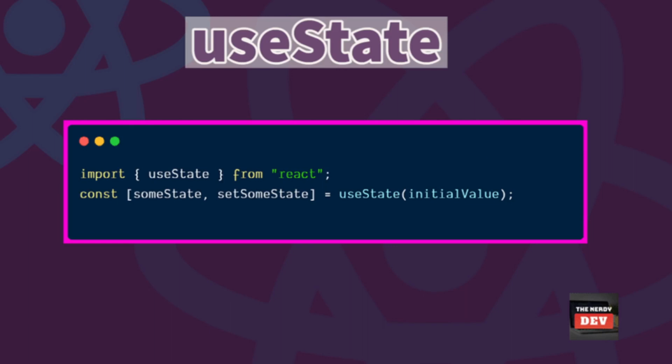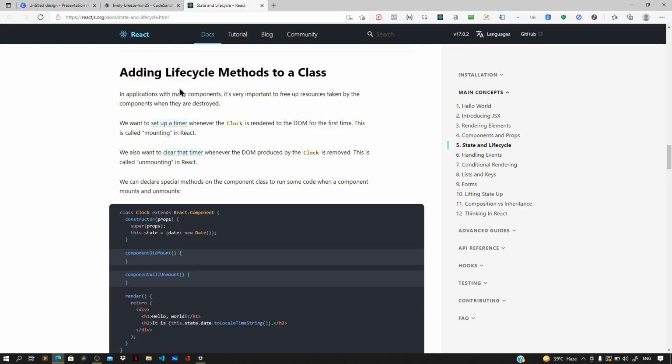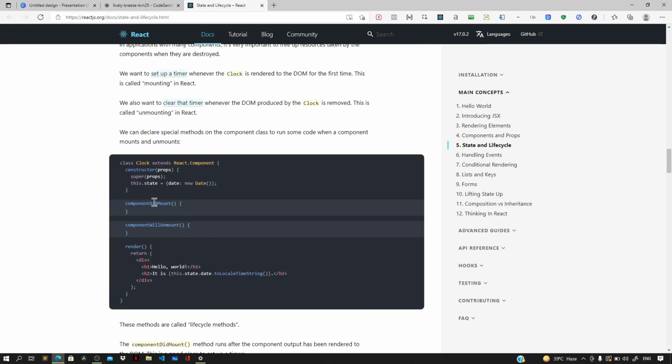The next problem that React hooks solve is the way to add lifecycles. So let us understand why we need them. To understand this, we need to first dive a bit into how we used to define the lifecycle methods in class-based components. Here you can see the section adding lifecycle methods to a class. For example, you can use componentDidMount and componentWillUnmount.